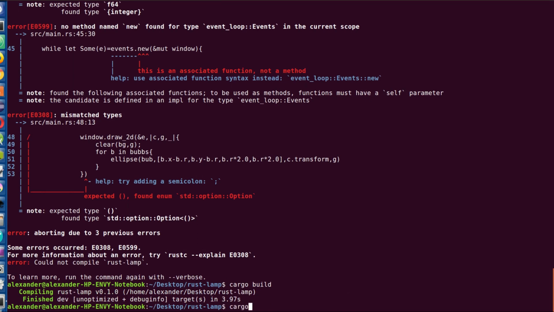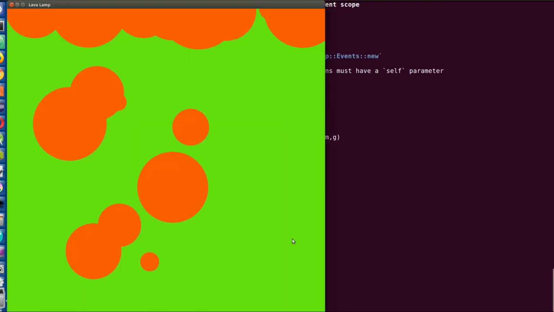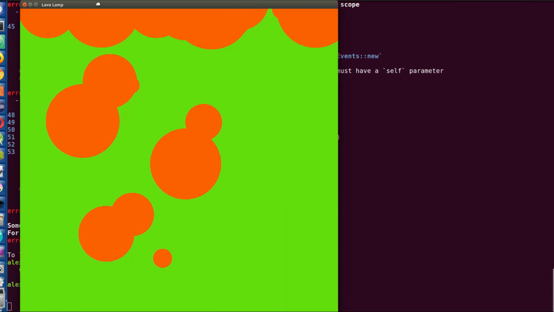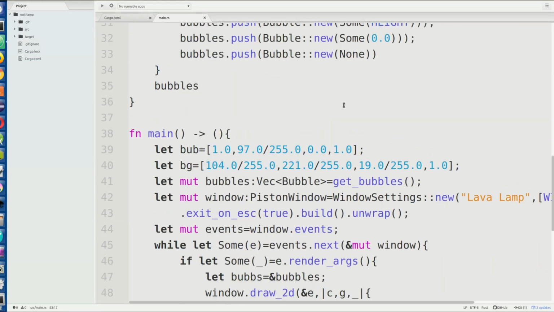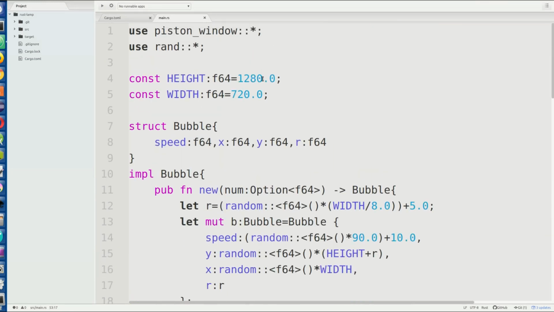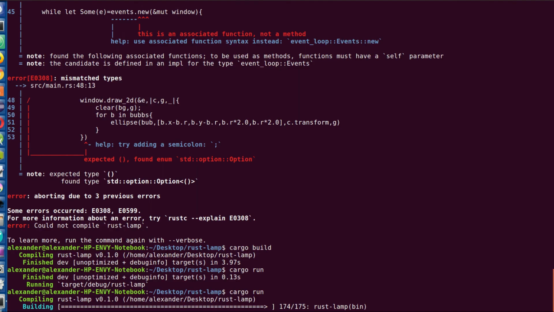Okay, cargo run. Hey, what do you know? We got, well, I think it's the wrong orientation. So let's actually go back and, wow. Flip height and width, first of all. And then we'll try this again. Okay, there we go. That seems much bigger than just a simple YouTube thumbnail. But yeah, here we go. We have a very simple lava lamp in Rust.